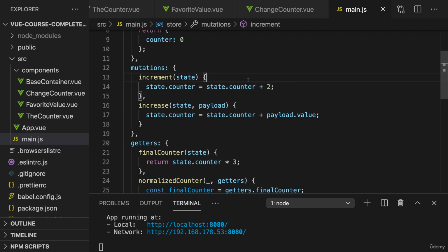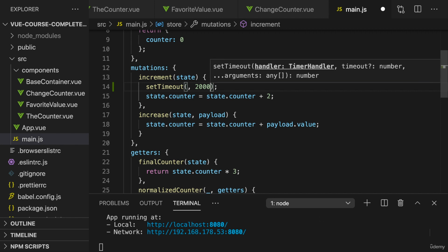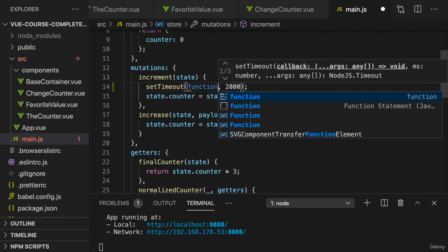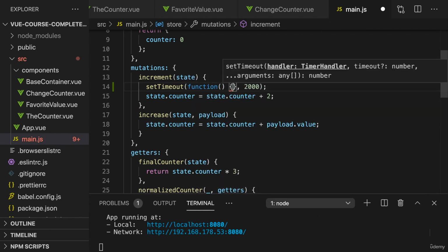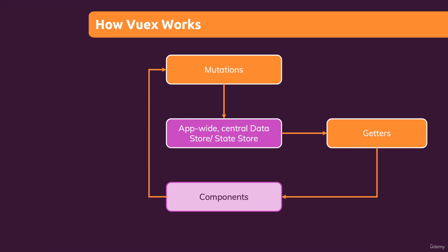But what if I do want to wait for 2 seconds? We could do this with setTimeout. There we could wait 2 seconds, and in the function here, which then executes after 2 seconds, we update our state. But this is actually not allowed. It will work if you try it, but it is a very bad practice and nothing you should do. Instead, Vuex has a better concept in place for working with asynchronous code.